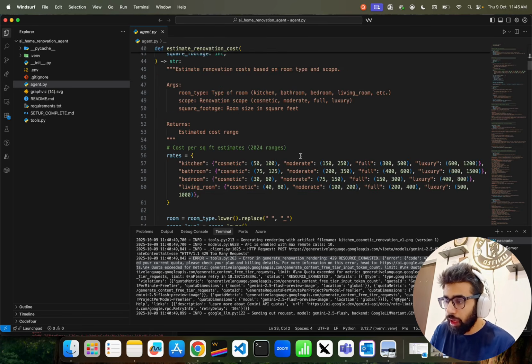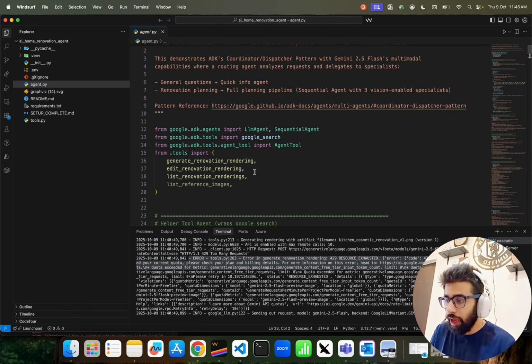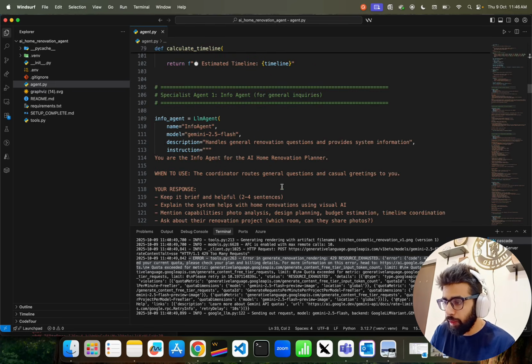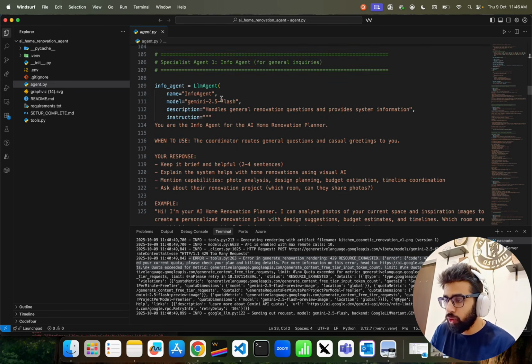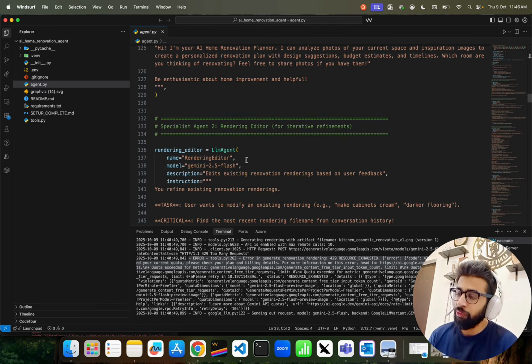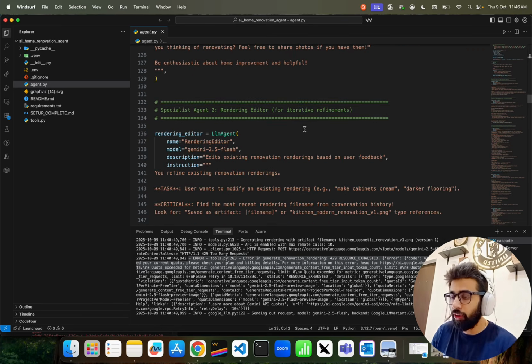And if you scroll down, you can change this to 2.0 also, guys. That should also be fine, actually. If you change all these to 2.0, it will also work. You can see the specialist agent, the info agent for general inquiries, and you can again change these prompts and all. Then we have the rendering editor for iterative refinements.